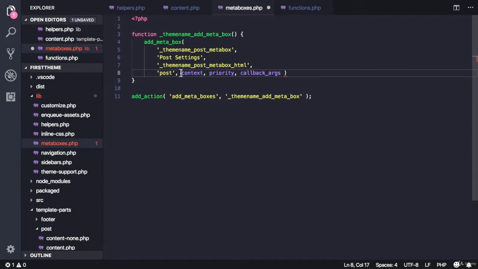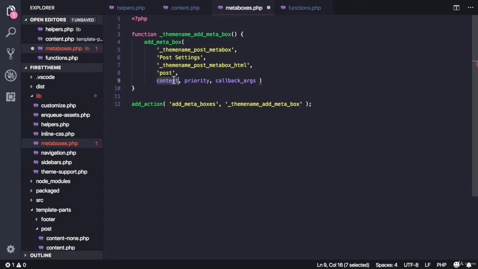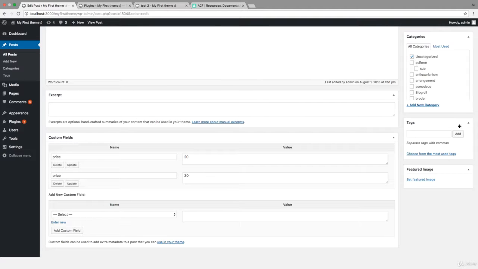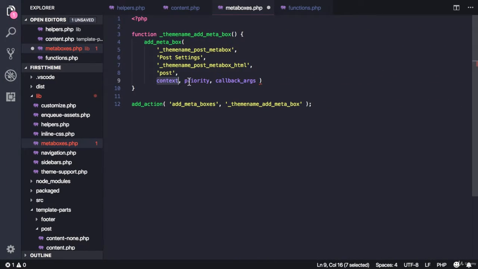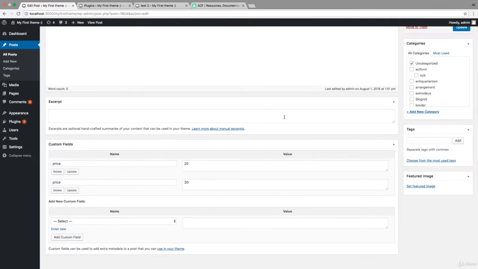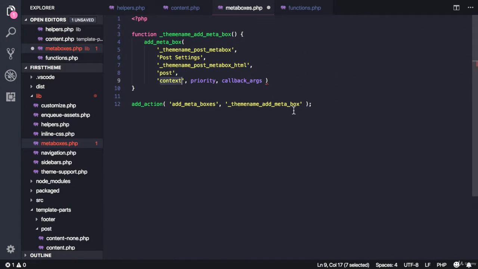So let's give it a string, post, and the context is where would you like this box to appear. So this could be after the post or in the side. So this could be either normal or side or advanced, and the difference between normal and advanced, both will appear after the content, but advanced will appear after the normal. So if there are two metaboxes, one is normal and one advanced, the normal will appear first. So it doesn't matter now, let's give it normal. And the priority, this is obviously the priority of the order which the metabox will appear. So let's give it a default priority.